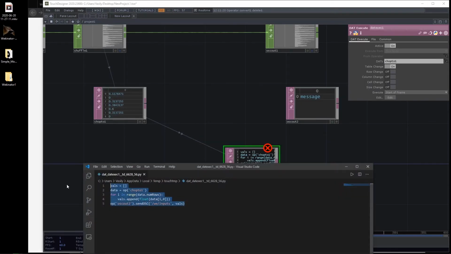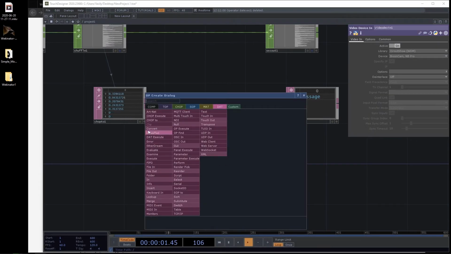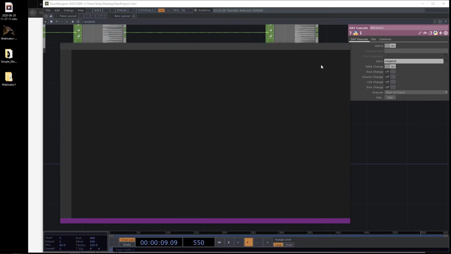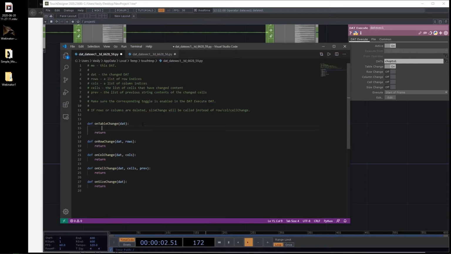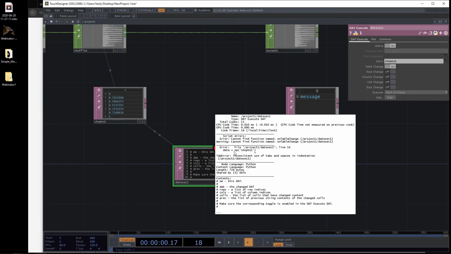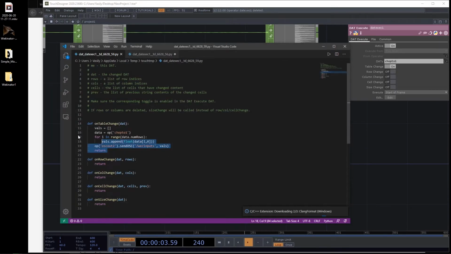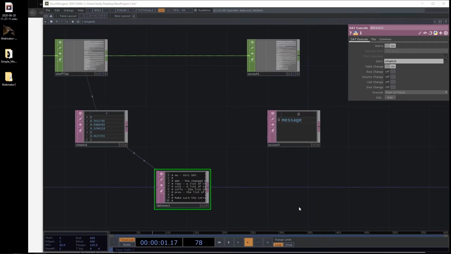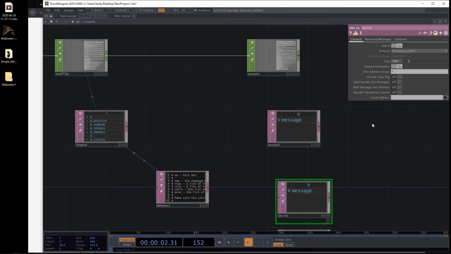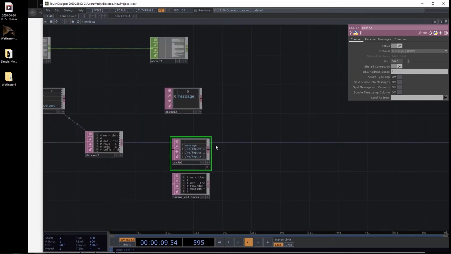Okay. Not execute. Edit content and table change. This one I need to do on table change inside. And we can get one OSC in here to check the message we receive. Okay, looks good.